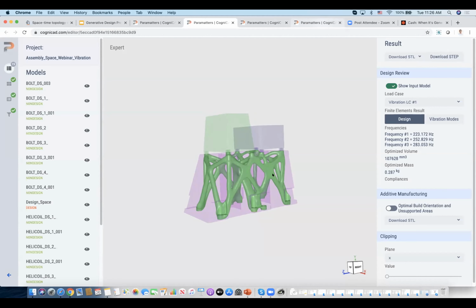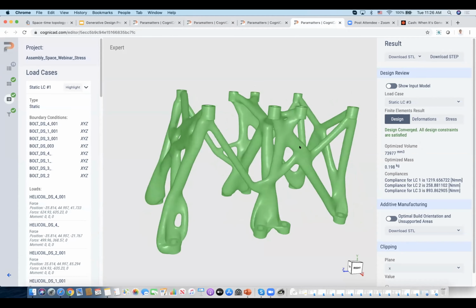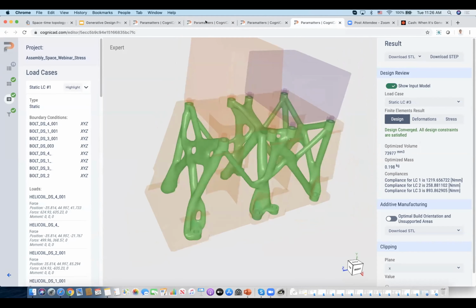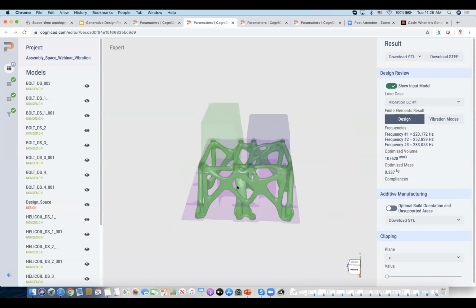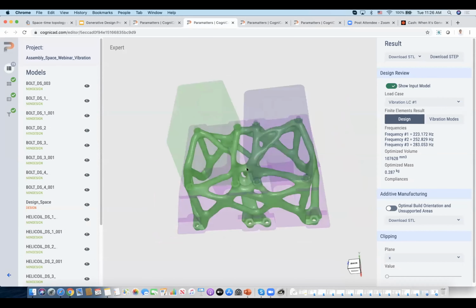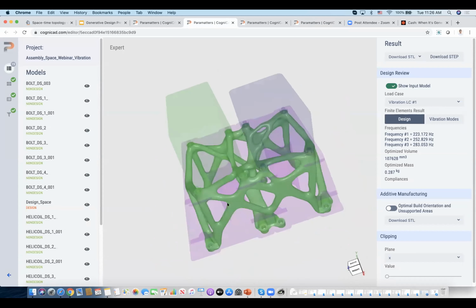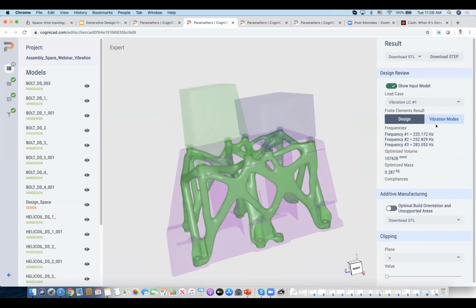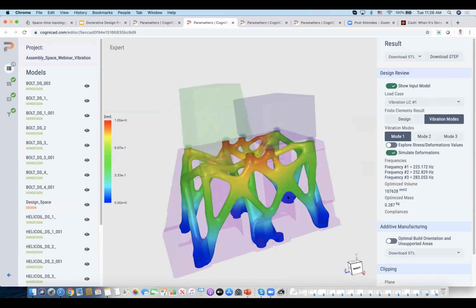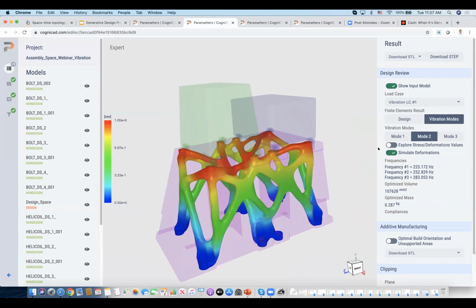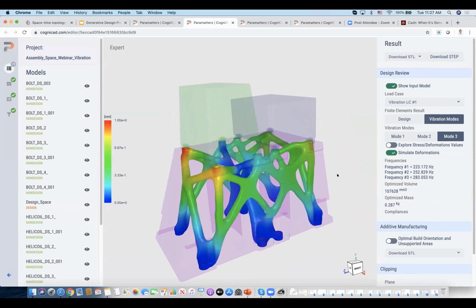So for example, this is a design to minimize mass while maintaining the stresses. But this is a design where we would like to maximize the eigenfrequencies of the model, if we care about vibration of this part. And we can even look at how the vibration modes look. The first mode is 223 hertz, the second 252 hertz, and the third 283 hertz. So this is the first mode, this is the second mode, and the third mode.